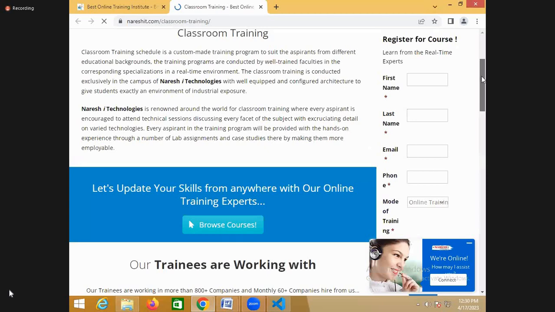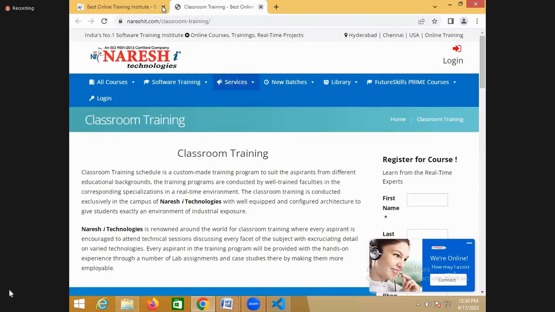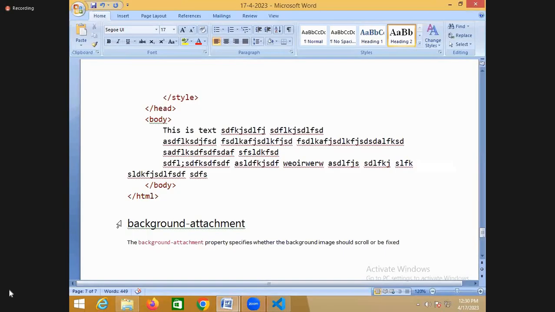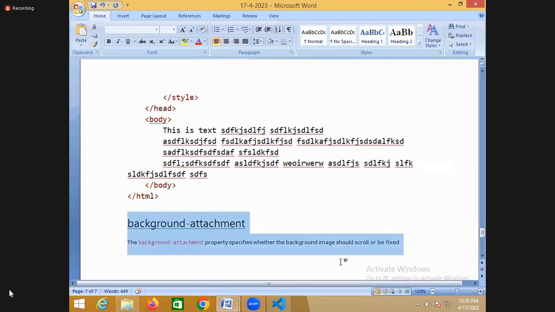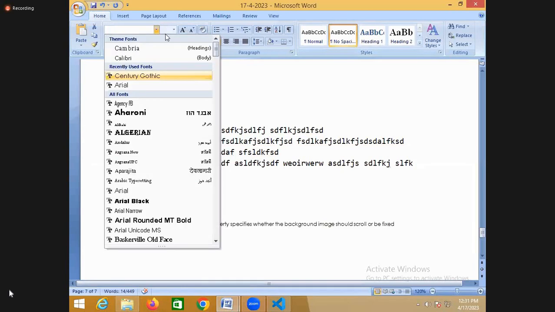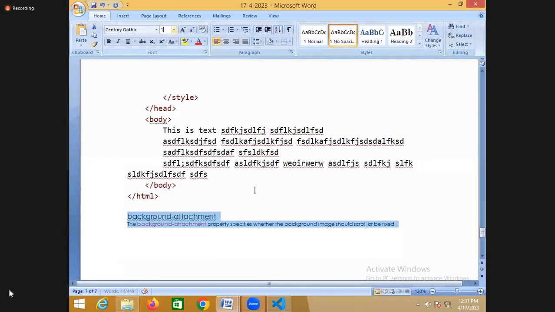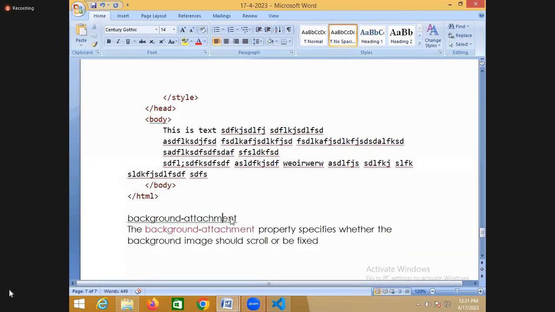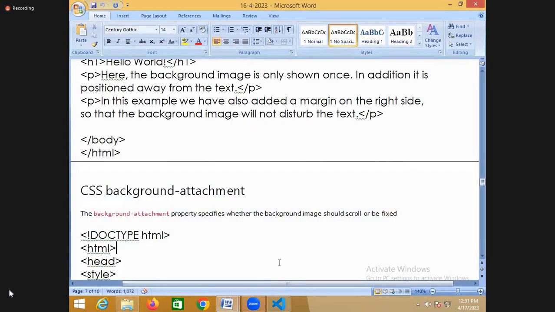Okay, no problem. We'll see this example, right? But it's scrolling the complete background, right? Background image. If an image is there, if you want that image to be attached, means fixed. If you want that image to be fixed, right? So the background attachment property specifies whether the background image should be scrollable or fixed. Scrollable or fixed. Okay.